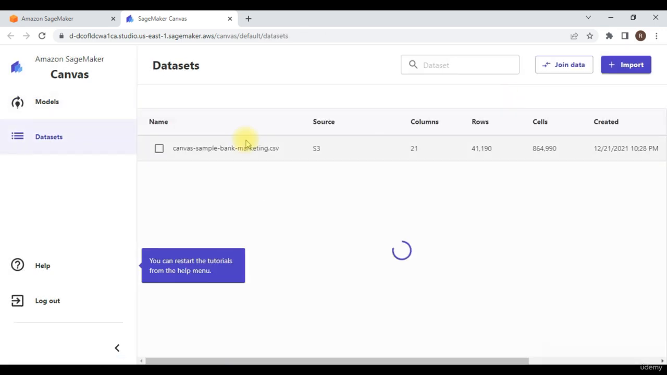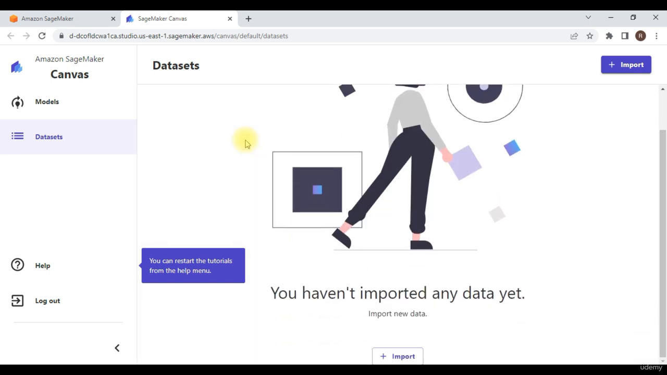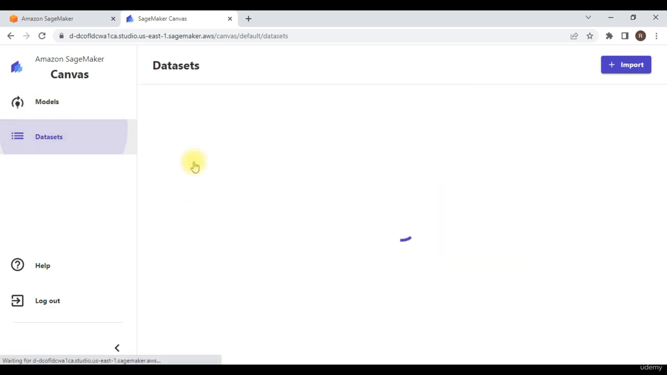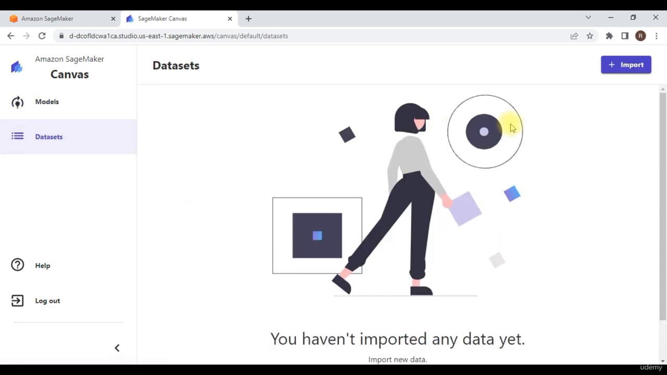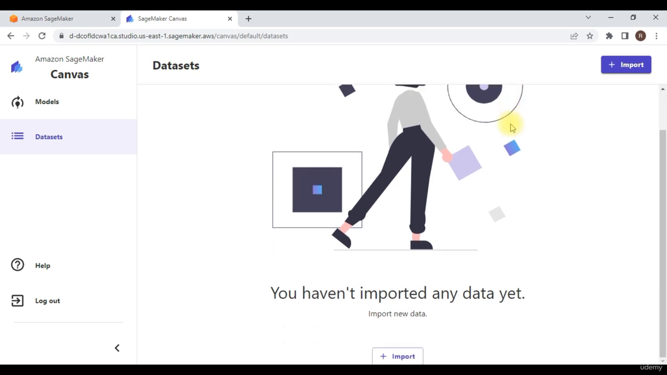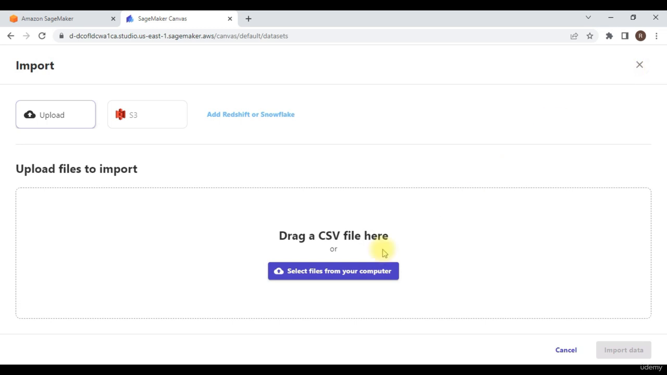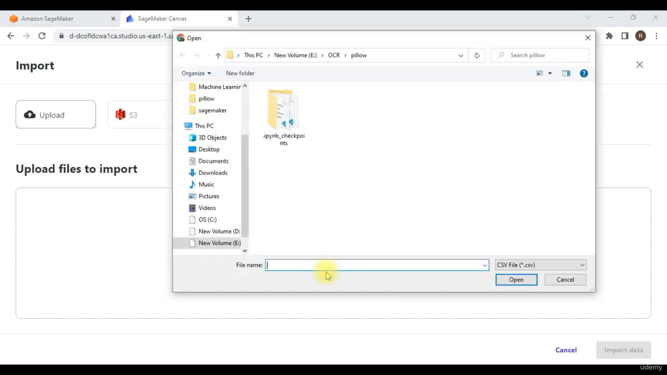So this is a sample data set that you have over here, and over here you will get the models. As of now it shows you haven't created any models yet, and to work with Canvas, first we have to import the dataset over here. So what I'm going to do, I'll just click on this import button and I'll select files from your local computer. So I've selected already a few CSV files that I'll show you in this demo.